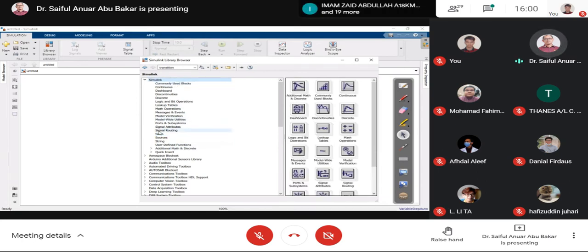The blocks that we're going to use most belong to this one, under sources, sinks, and then math operations. These are the subcategories that we're going to use blocks from.